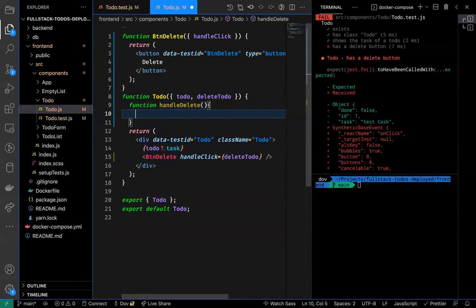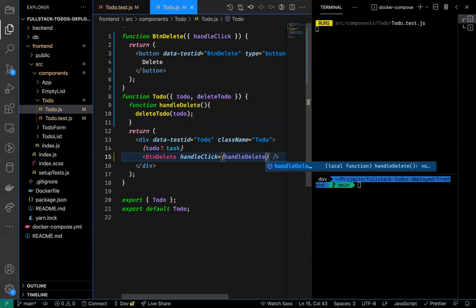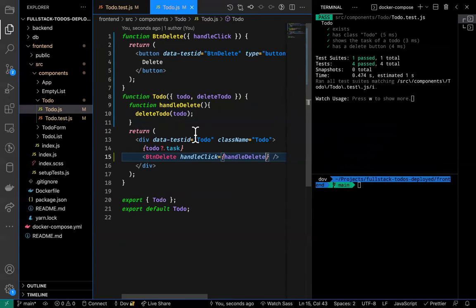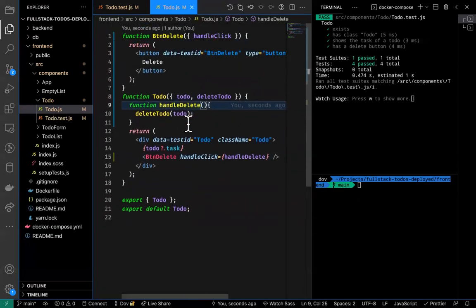And here we're going to delete with the to-do. Now this function is going to be handleDelete. Now our tests pass. The reason why it was failing before was that by default, the click event is passed in, and so we didn't have a way to pass the to-do into our button. Okay, so that should be working.